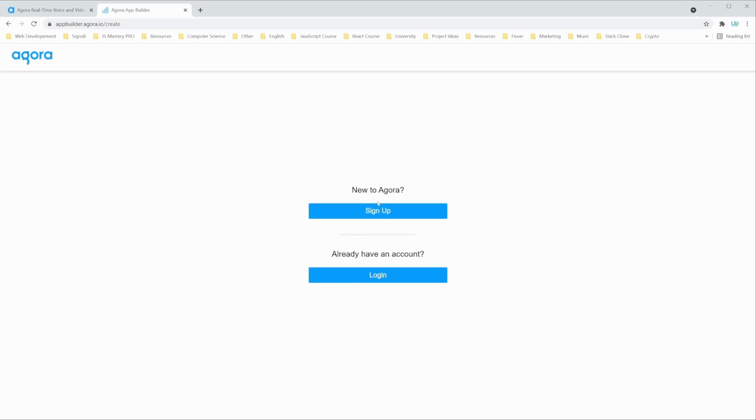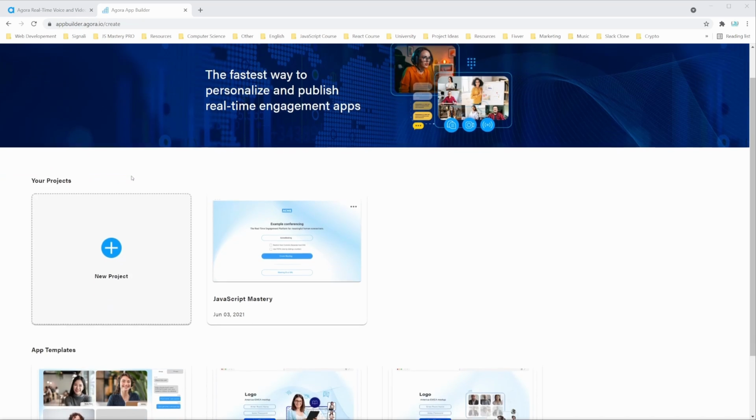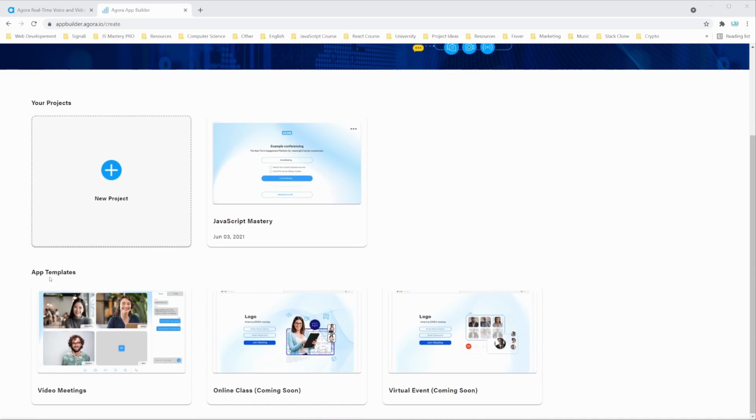In here, you'll have to sign up or log in. In my case, I already have an account, so I'm going to click Login. And once you log in, you'll be redirected to their Create a Project page. In here, you can see that you can create a project off of some templates like video meetings or, coming soon, online classes and virtual events. And you can see that I already have one project built.